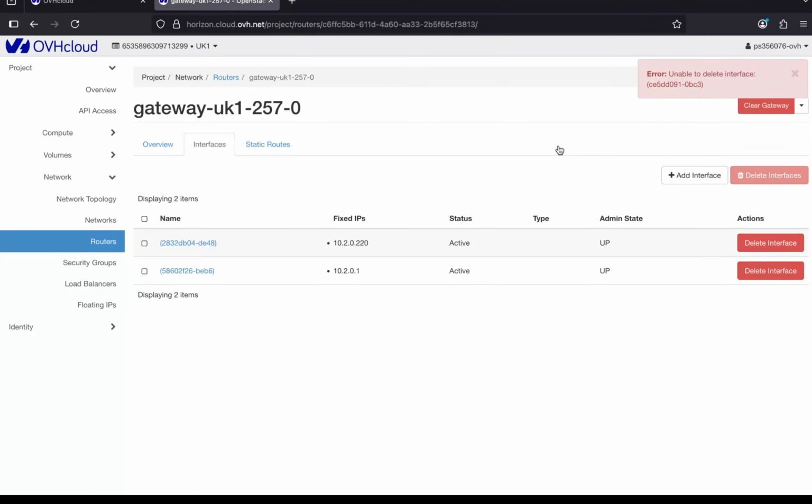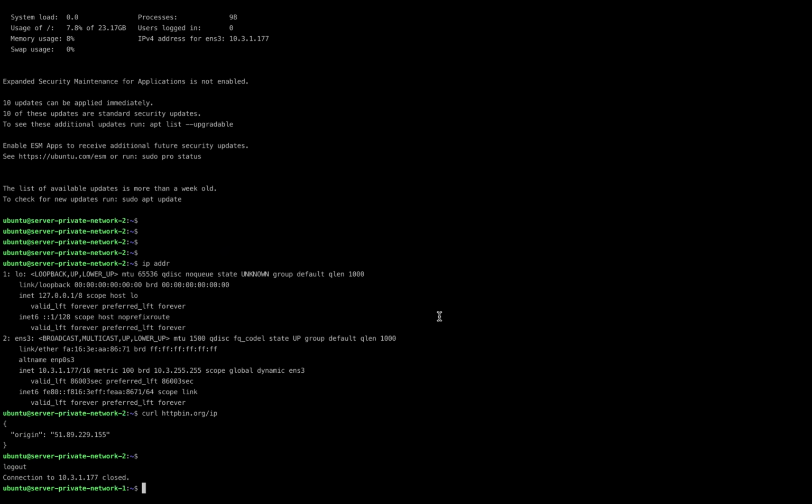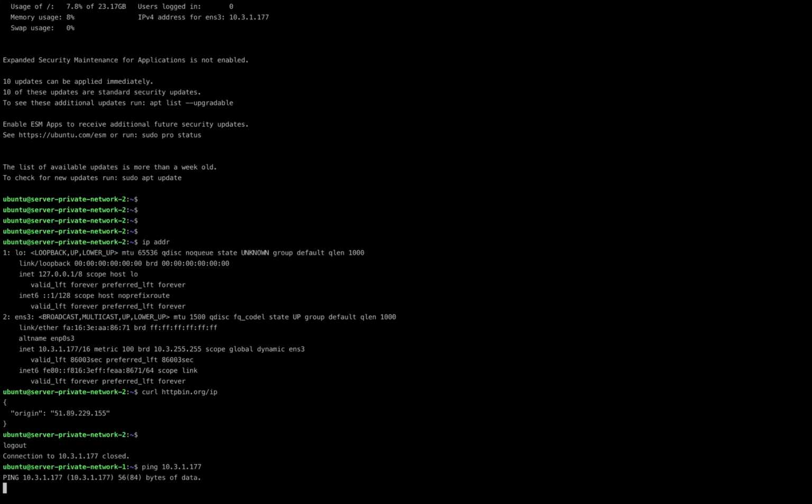Now, let's go back to the OVH console and refresh the gateway details page. As you can see, the IP addresses from the second network have been removed. Also, the number of connected networks is now showing as 1. Now, let's go to the terminal and try pinging the second instance from the first instance. I'm already inside the first instance. Let's run the ping command to the second instance. I will copy the IP address of the second instance from the previous commands. As you can see, the ping is not working, which means the private networks are no longer connected.